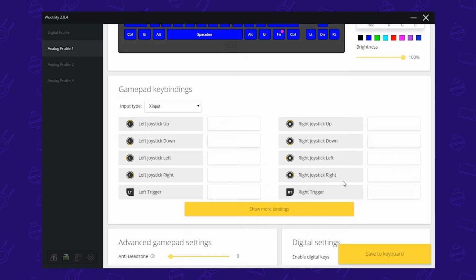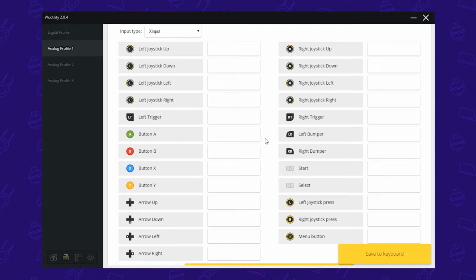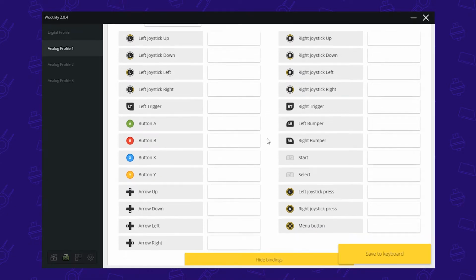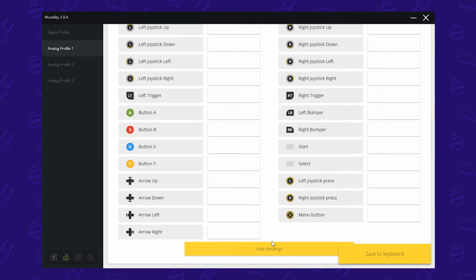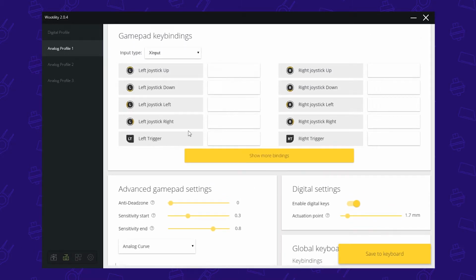You can see here in this overview, these are the most important keys: the left joystick, right joystick, and the left and right trigger. These are your analog keys, which you can use for games. If you want to bind one of the other Xbox control buttons, or in other words X input, then you can expand the view and change them also. We recommend in general you want to change the left joystick or one of the triggers.